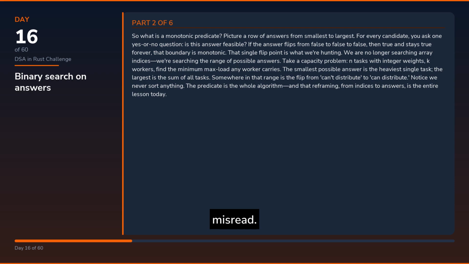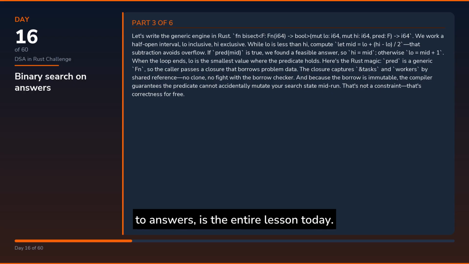Take a capacity problem. N tasks with integer weights, k workers. Find the minimum max load any worker carries. The smallest possible answer is the heaviest single task. The largest is the sum of all tasks. Somewhere in that range is the flip from can't distribute to can distribute. Notice we never sort anything. The predicate is the whole algorithm, and that reframing from indices to answers is the entire lesson today.